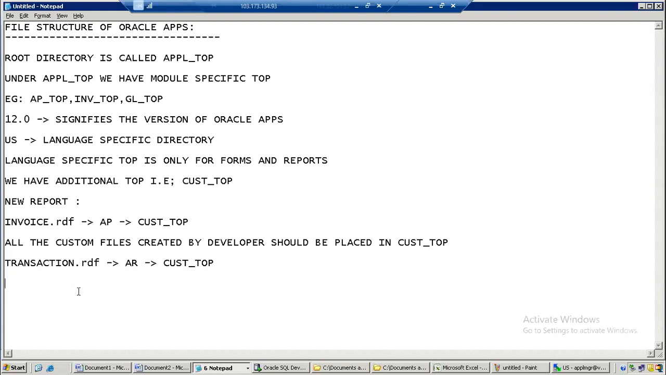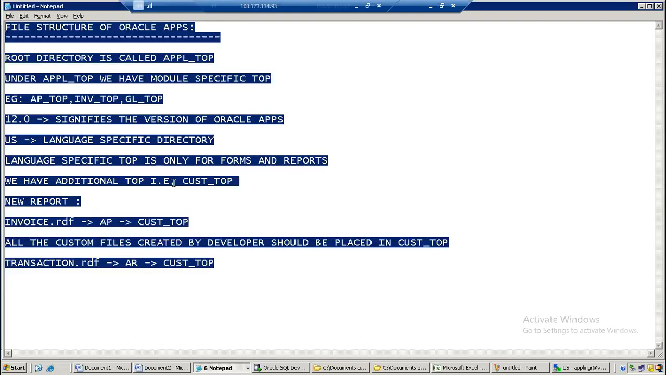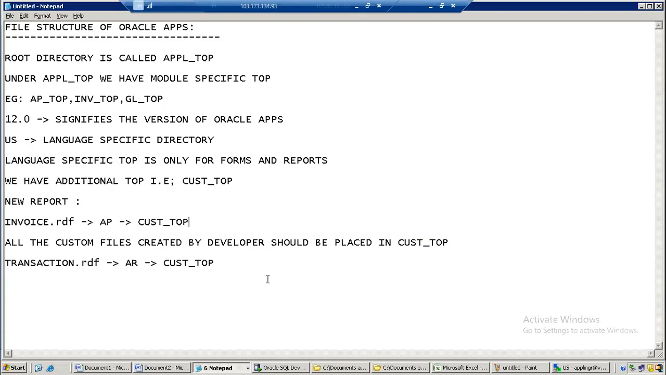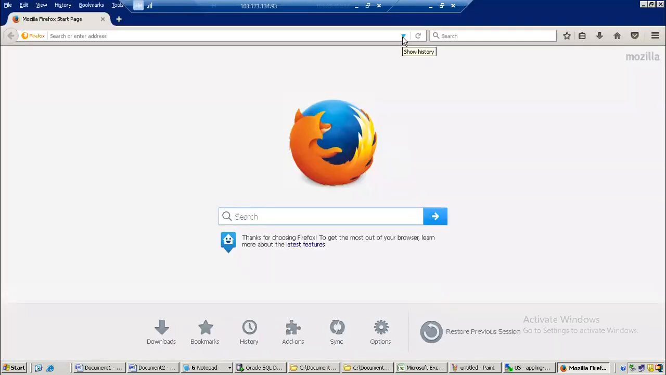When we are placing files in the custom top, at that time we do not know that this one belongs to the AP module or AR module. But generally we will go to Oracle Applications and register these reports, forms, or all these things as a concurrent program. While registering, we specify which application the report belongs to. By that we understand that this report belongs to a particular module: AP, AR, PO, like this. Understood, right? What is the file structure?